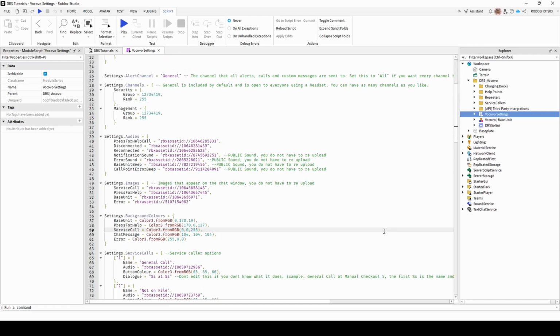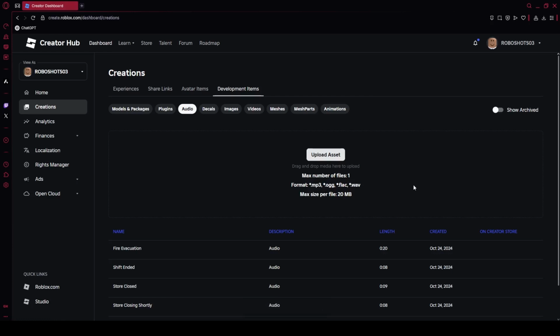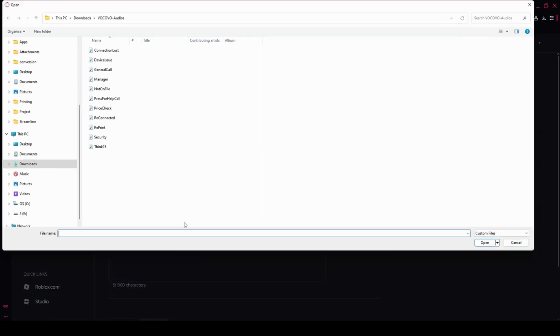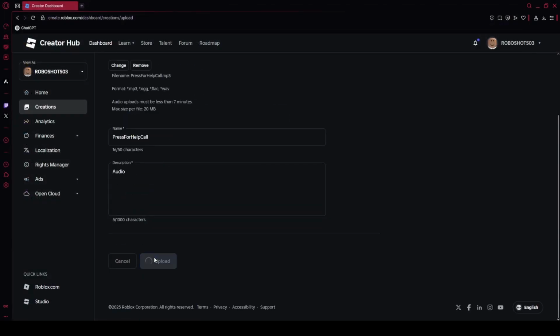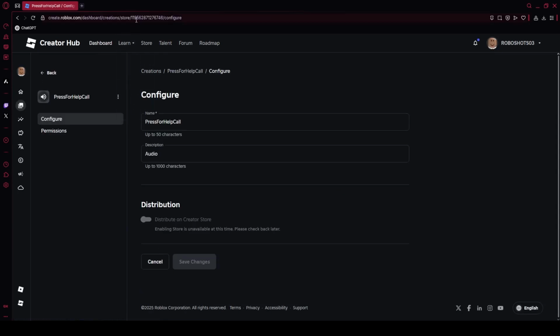You then have the option to add some additional audio files to customize the product. You only need to re-upload 3: press for help, disconnected, and reconnected. To do this, find the file you downloaded with the audios, and upload the 3 to the Roblox Creator Hub, found at create.roblox.com. You should then paste the ID found in the audio's URL back into the script, where it says RBX Assets ID.